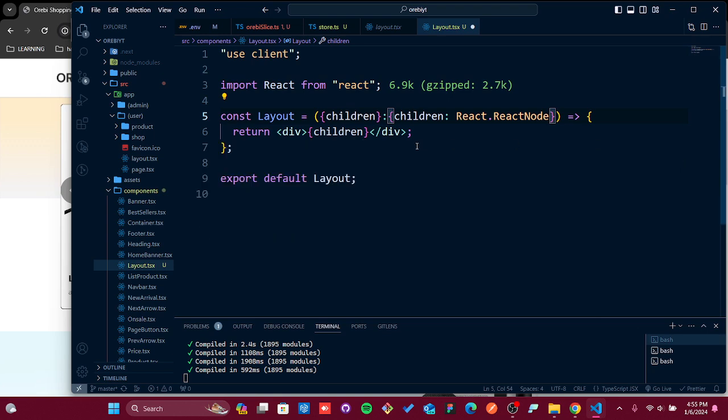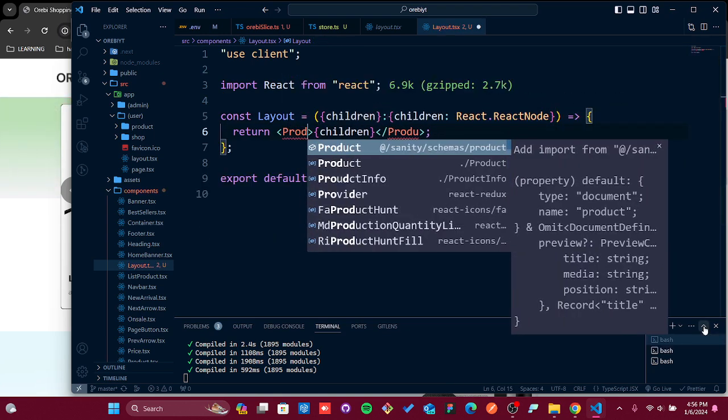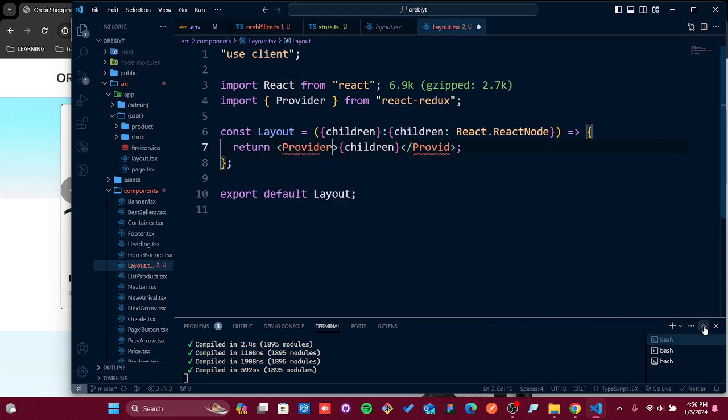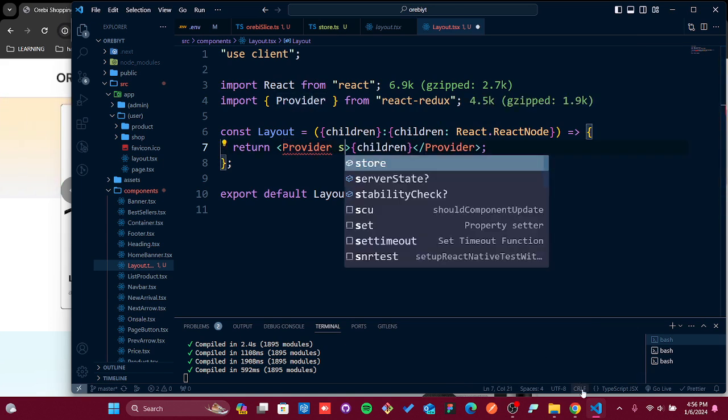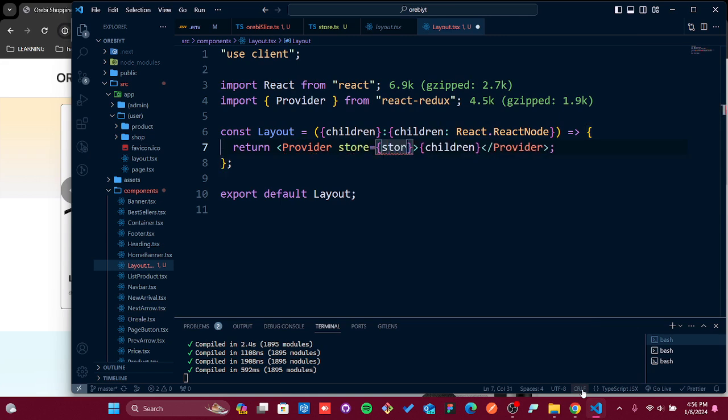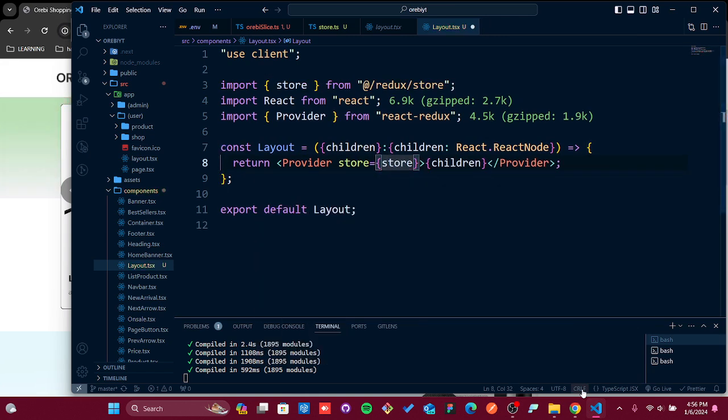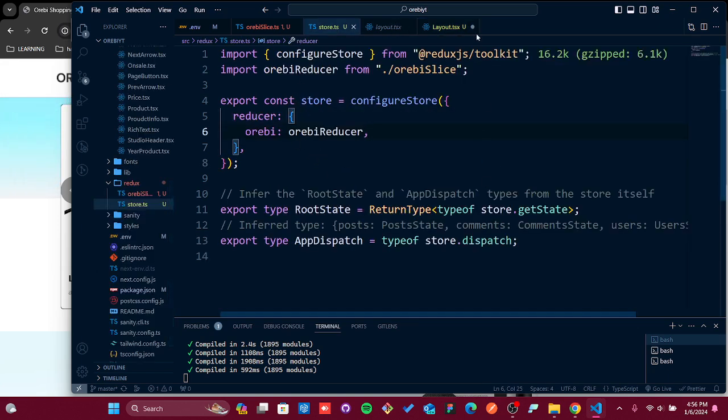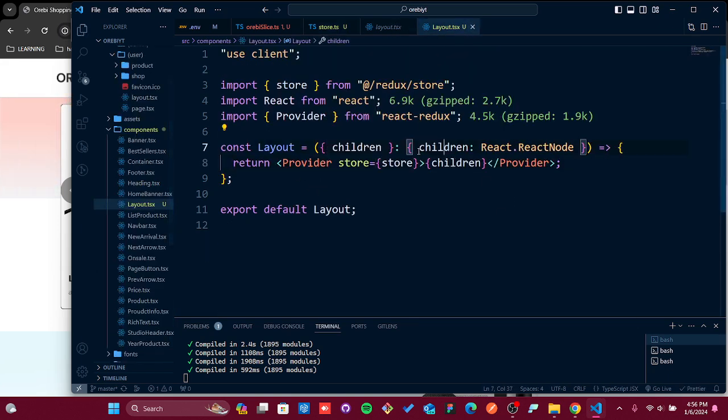Now first things first, we need to pass the provider. So we will use the Provider, which by default takes a property called store, and inside that we will pass our store. This store is the one we created here with that orib reducer. So now let's save that one.